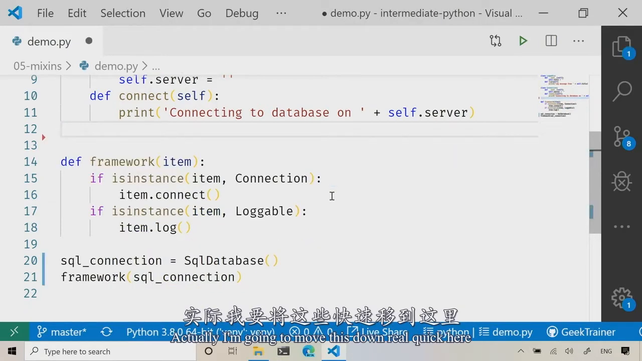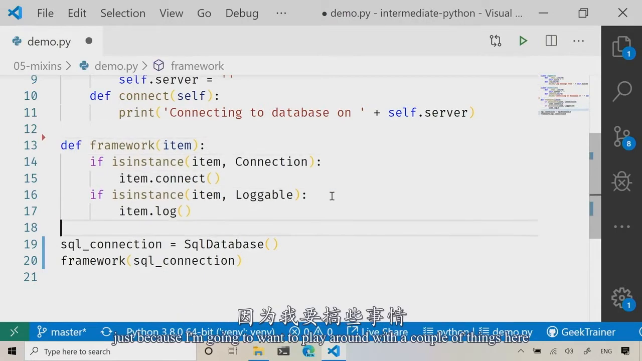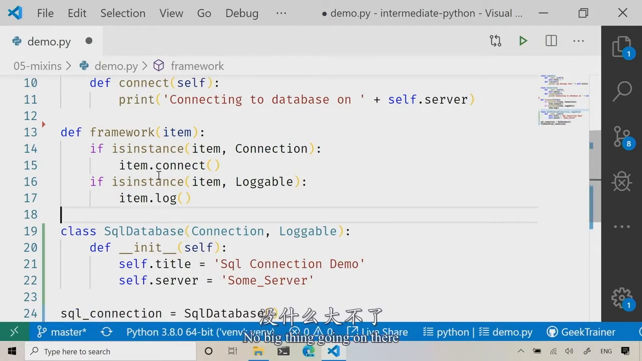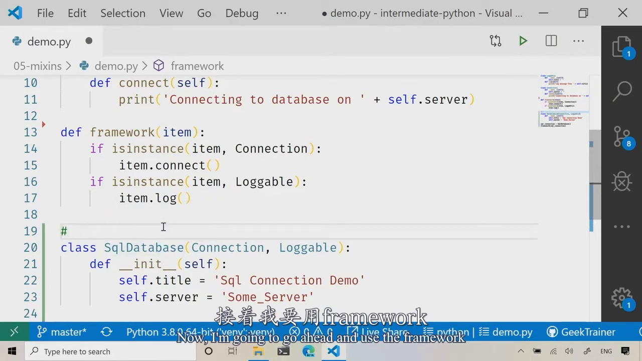I'm actually going to move this down real quick here, just because I'm going to want to play around with a couple of things here. No real big thing going on there, so just move that down. So there's my little framework. Now I'm going to go ahead and use the framework.